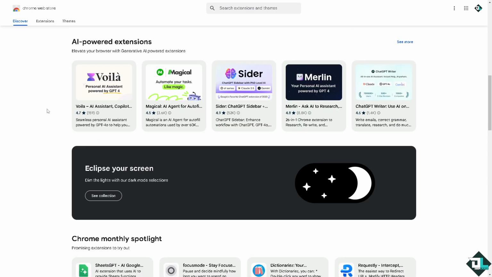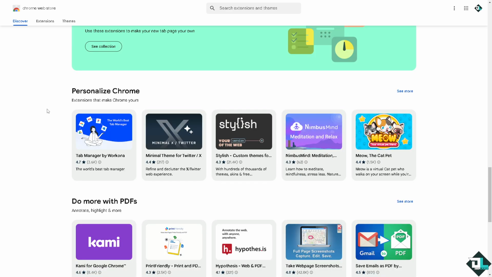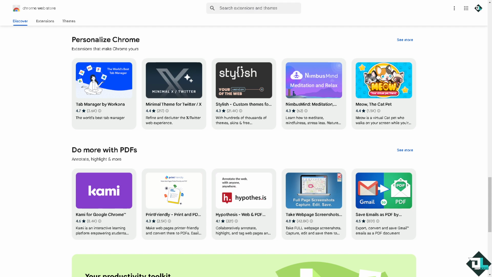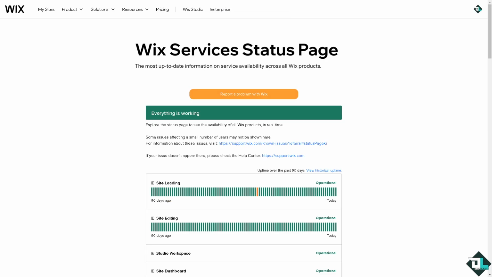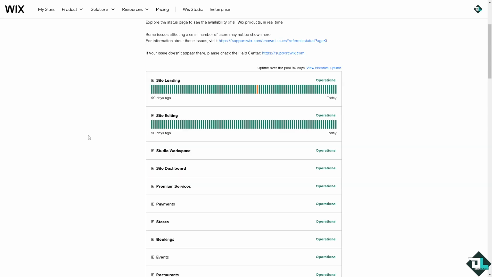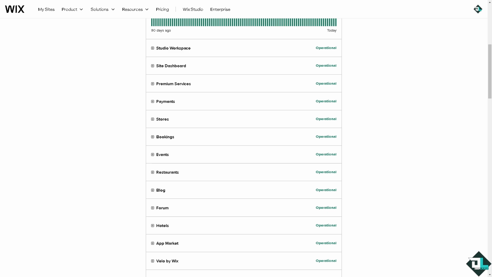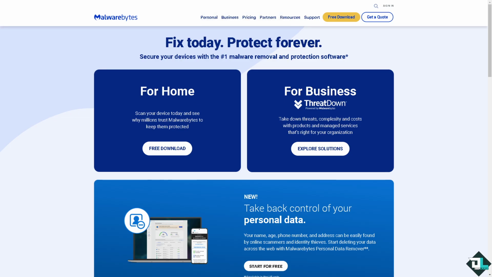All right, and then after doing so, if it's still not working again, you might want to go to the official Wix status page, because Wix occasionally has outages or system maintenance that can impact the site functions, including the preview. You might want to visit the status page to check if there are any ongoing issues or downtime affecting the platform.